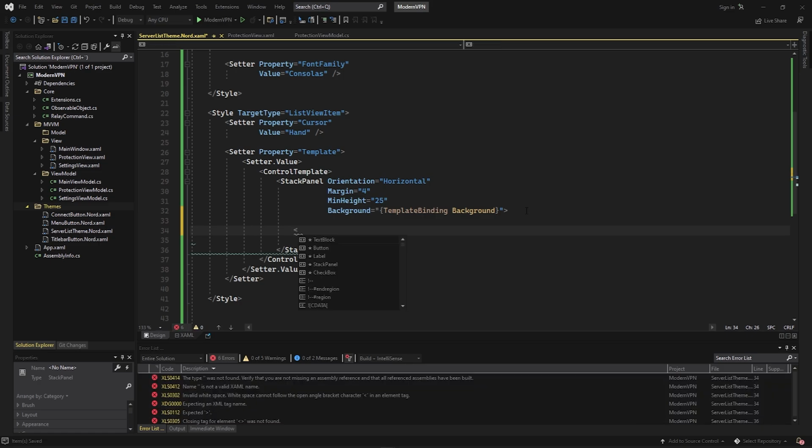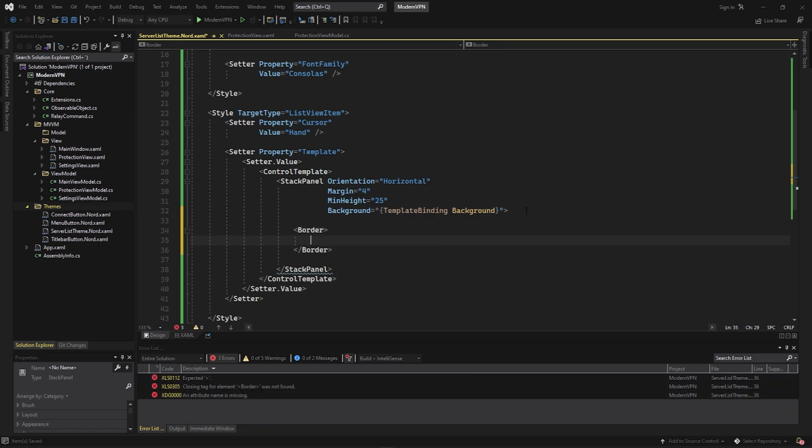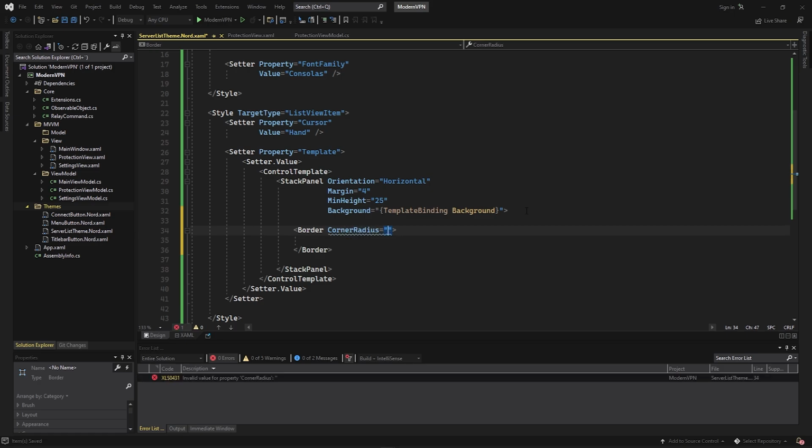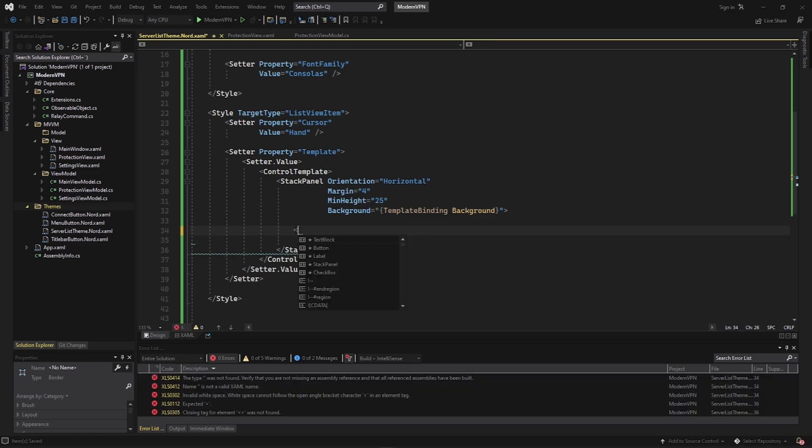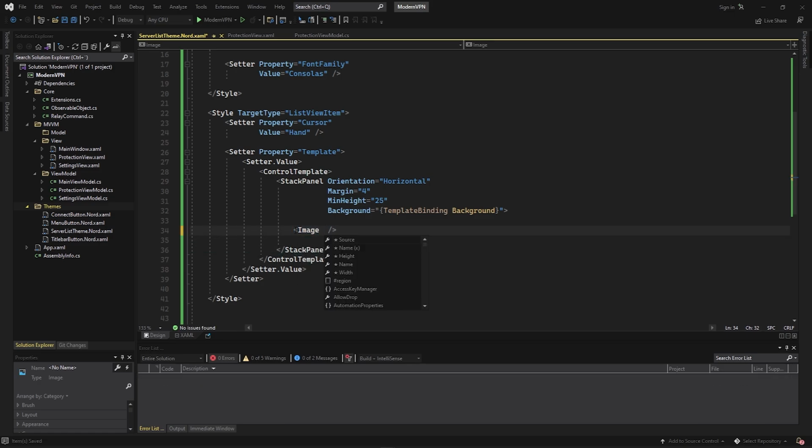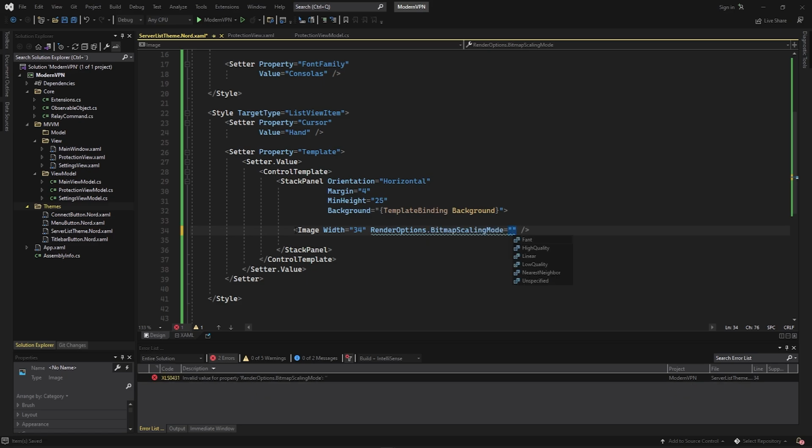In here, we'll do a border, so we can close that off. And we'll do a corner radius of about 30. Actually, I'm not sure that it's actually going to round that out. So we can just do image and we'll self-close that. We'll add a width of about 34. And since it's going to be quite a small image, we want to change the scaling mode. So we'll do render options, bitmap scaling mode, and we'll do font. In terms of the source, we'll add a temporary placeholder of the American flag.